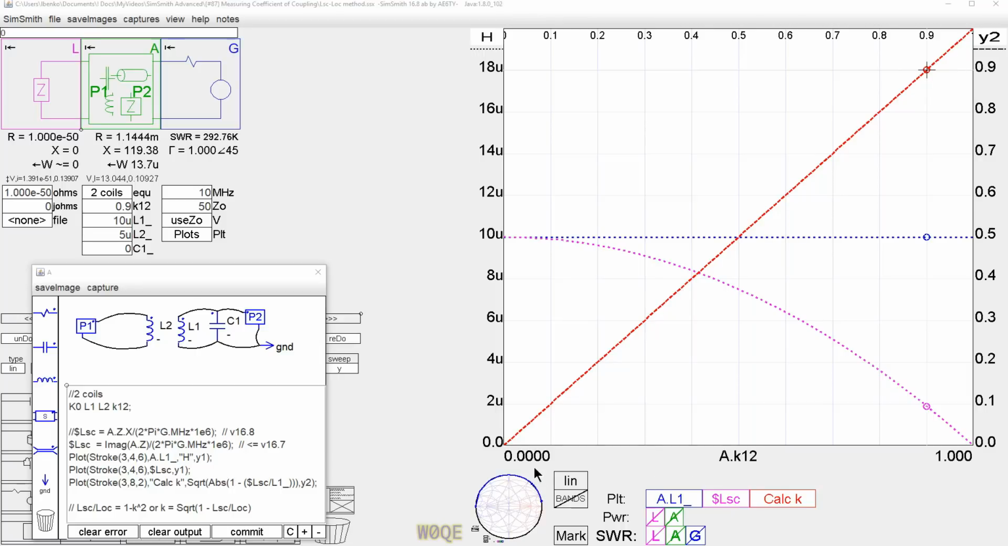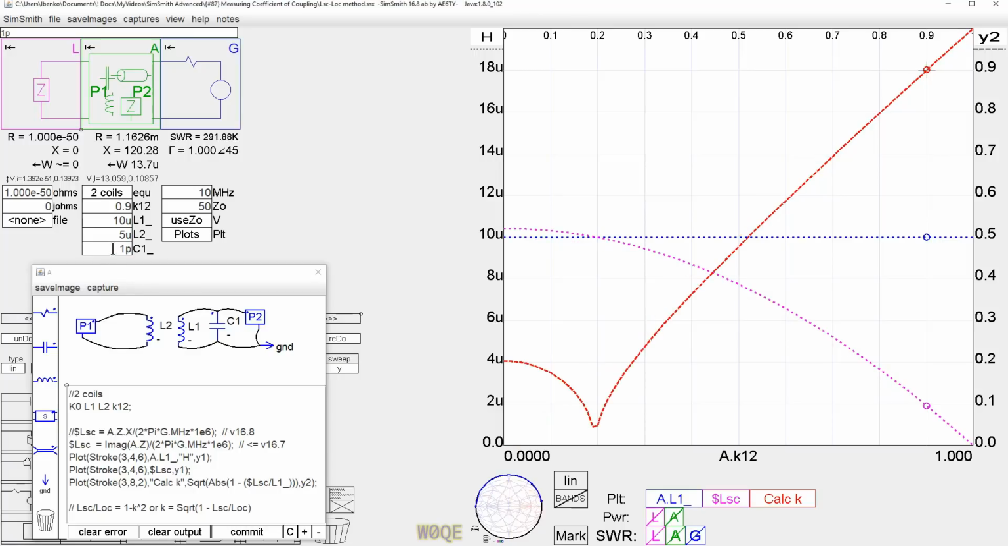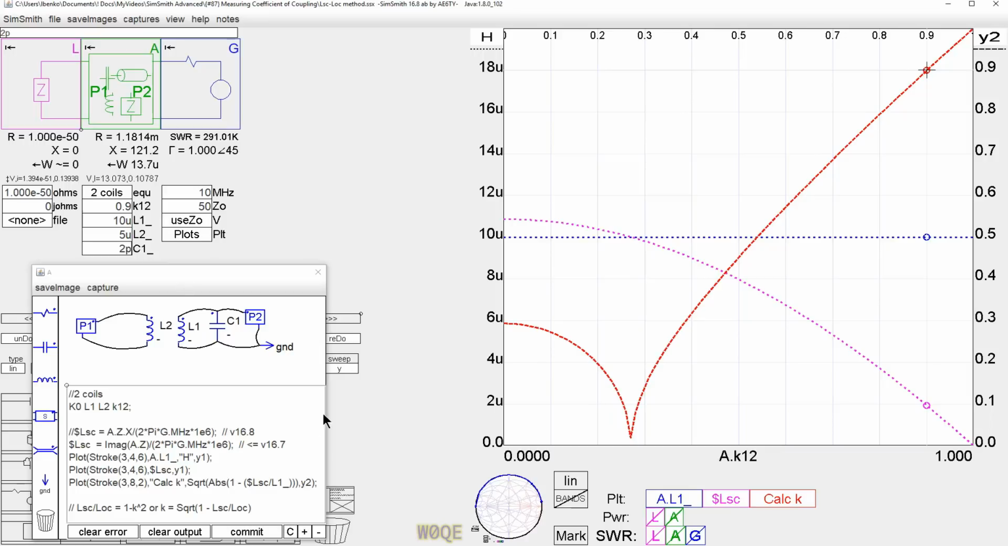So SimSmith's going to sweep the coefficient of coupling from 0 to 1 in reality. We're going to use the measured values we got, and we're going to calculate the coefficient of coupling from those values and see how we did. And what we see is, again, it looks perfect. Now, let's go back and add some anomalies. If there's a little bit of capacitance across this winding, just a couple picofarads, what we start to see is this circuit start to really go away. It still does a very, very good job up here for high coefficients of coupling, but it does not do a very good job for low coefficients of coupling.